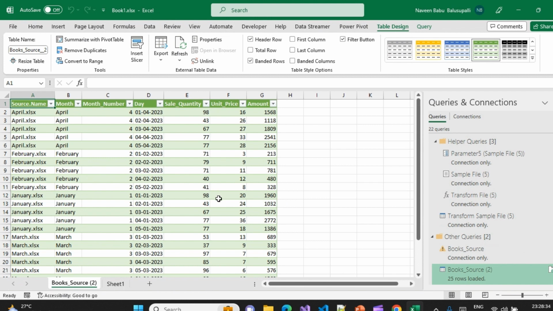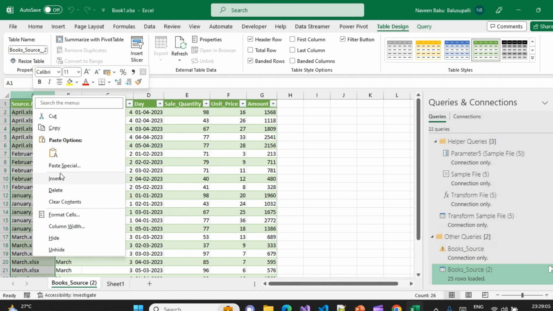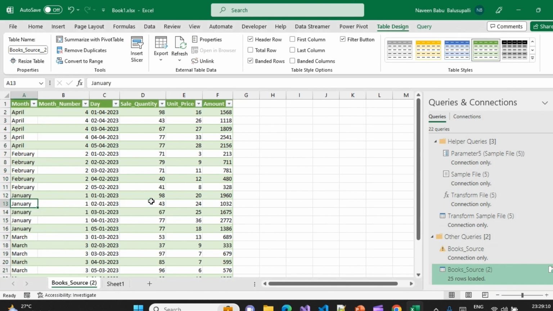Automatically my data has been merged and the data has arrived in the worksheet. Now I'm going to get rid of this column: right-click on the column and press Delete. My data is ready to serve. Like that, we can merge n number of workbooks.